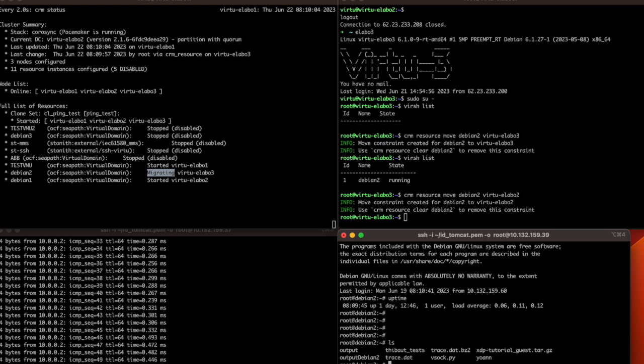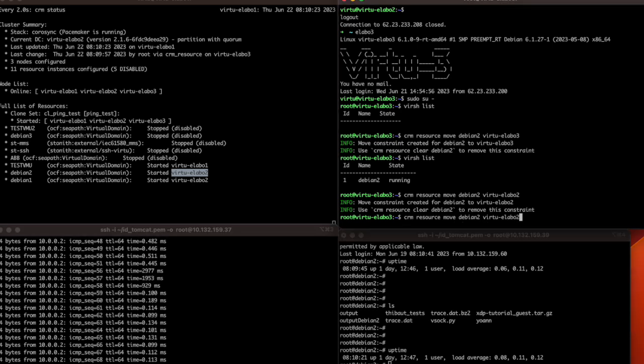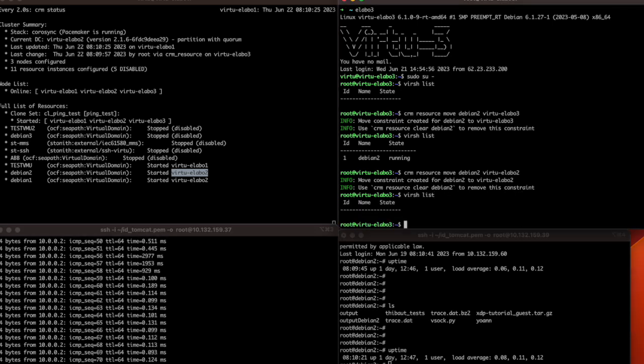We can still work on the VM, and the RAM, the memory of the VM, is copied, is transferred from one host to another. And there it is. So now the VM is running on Elabo 2. It's still there. The uptime has not changed. It still answers to ping, and the VM is not running on Elabo 3 anymore.